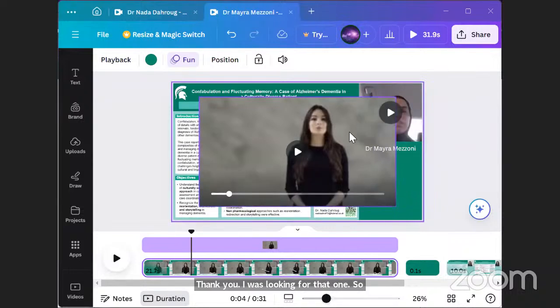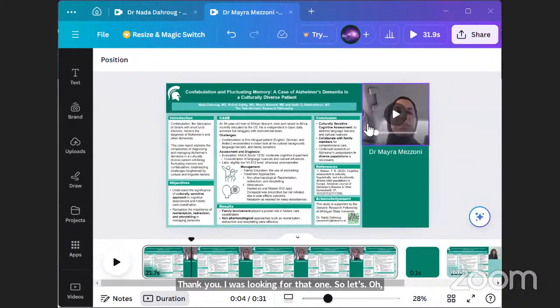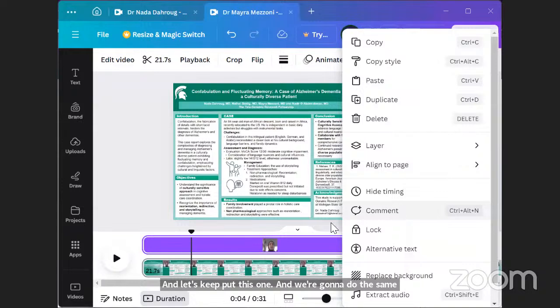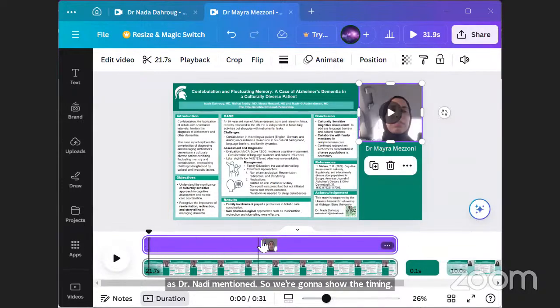So let's go with this one, and let's keep this one, and we're going to do the same as Dr. Nidhal mentioned. So we're going to show the timing. So timing is shown here. Can you see this purple one? This is new. This wasn't there before. This is just the video without the other things that you have put into the page.